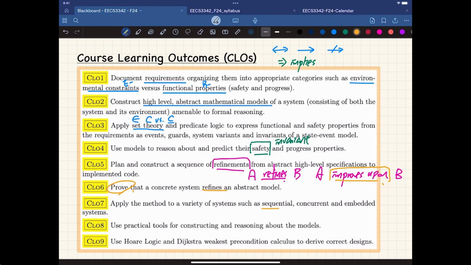Okay, sequential, concurrent, embedded. We're going to do mainly these two. Not too much time for embedded. But once you learn about the principle, and if you're really interested in the subject, feel free to dive into the textbook. That'll be your choice. Practical tool, yes. Do you remember the name for the tool? Rodin. Okay, that's the tool for this course. For CLO number 9, not too sure if I will get there, but we'll see. If time permits, we'll get there. If not, we can leave it.